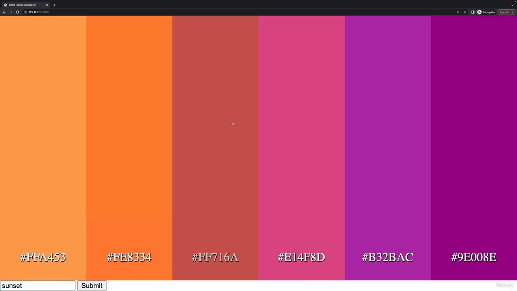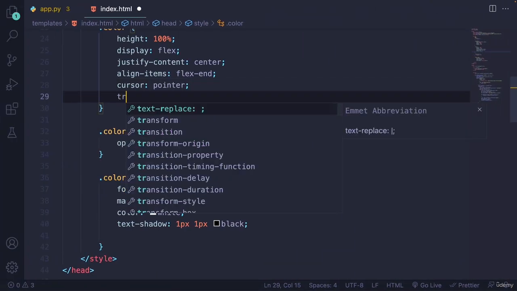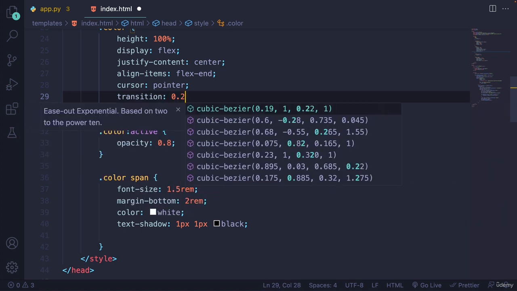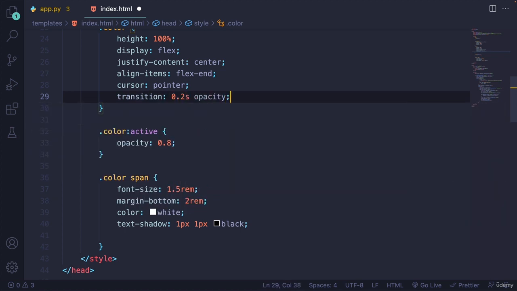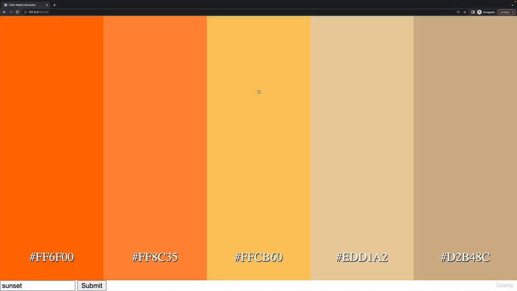So I'll search for sunset again. As I click, you can see we get a little change there. It's not spectacular, but it at least indicates that something's happening. And then I can also go to my color and add a little transition, a very short one, 0.2 seconds for opacity, and this will animate it just a tiny bit. Let's do more sunset colors. So now it sort of fades in and out. Slightly gentler, less abrupt.